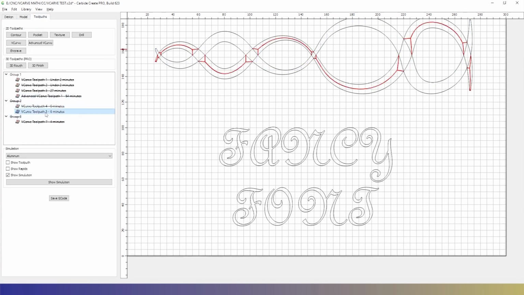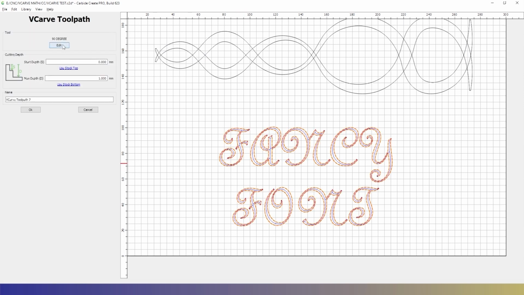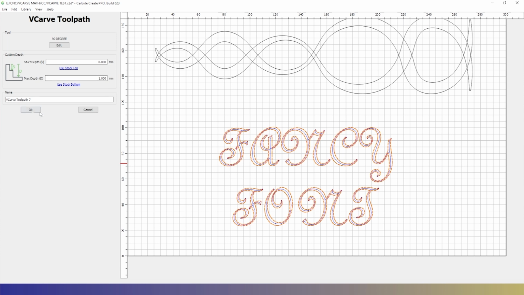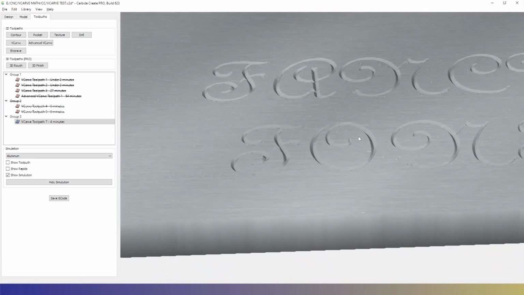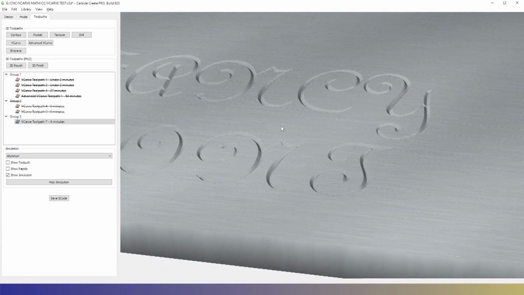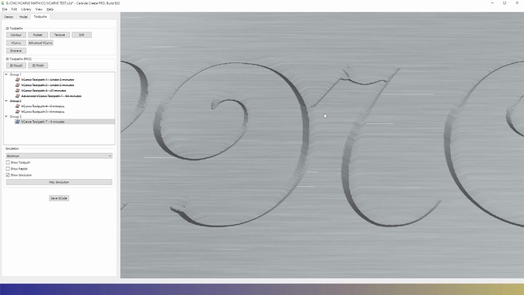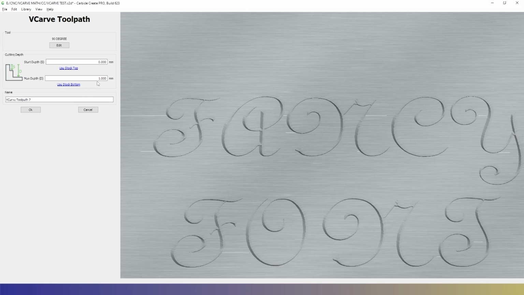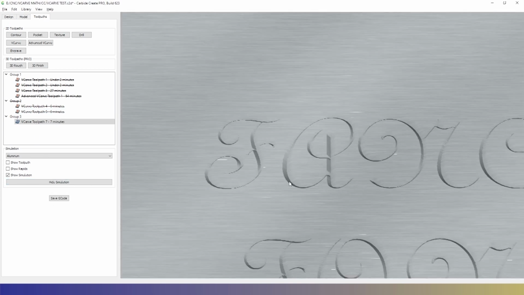Go ahead and disable, enable. And right now we have a 90-degree V-bit. But we only have it going down 1 millimeter. So let's see how that looks. Not too shabby. I think it follows the font pretty well. It may be a little too shallow and not as wide as I'd like it. So let's bump that up to, let's say 2.5. Let's see if that helps any. And no, it does not.